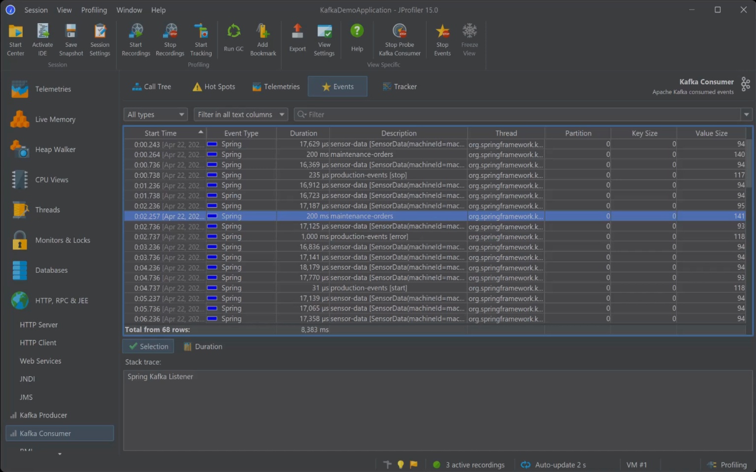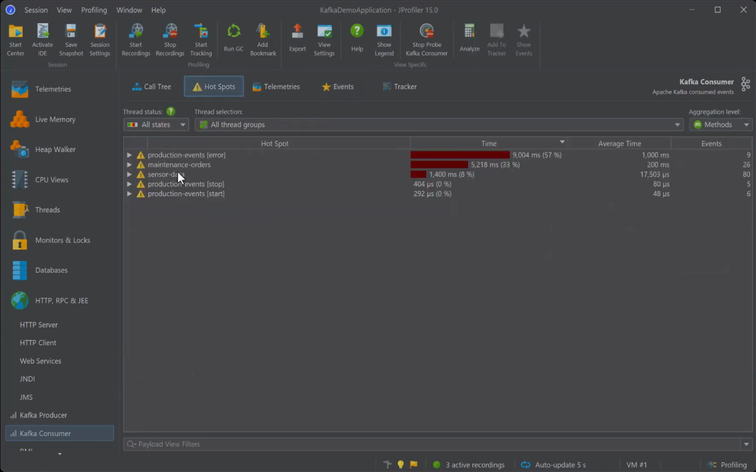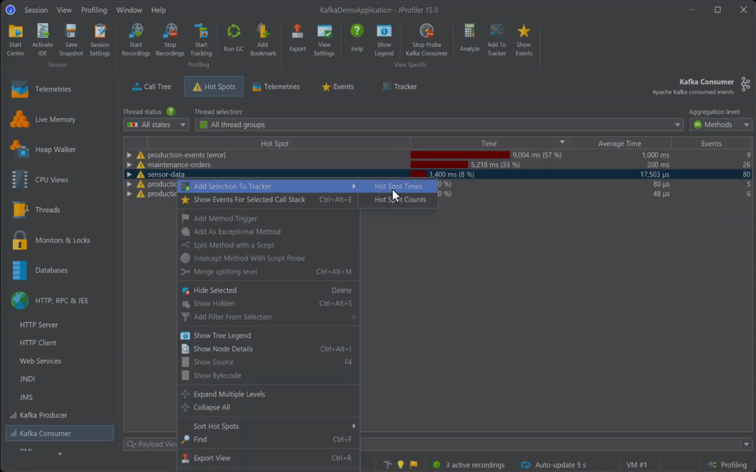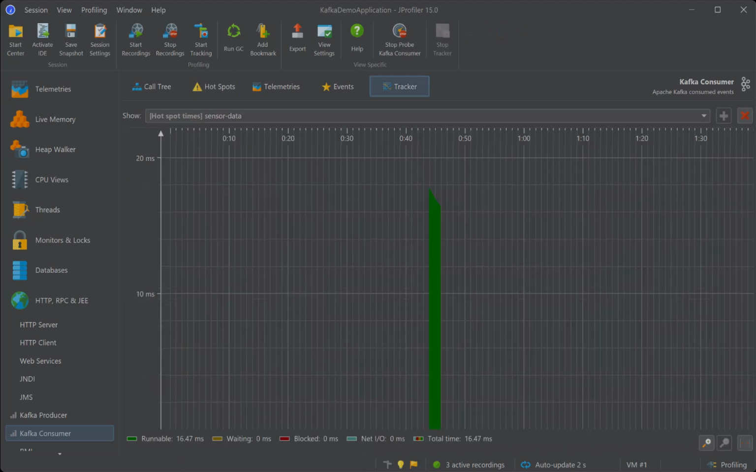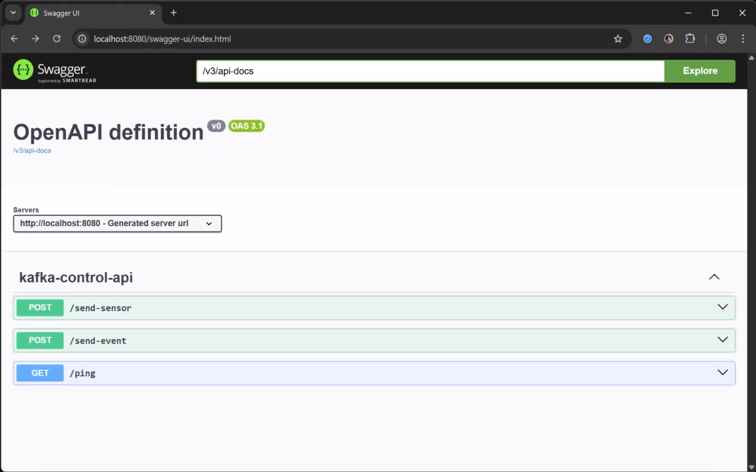For the sensor data messages, our demo app provides a trigger API to introduce a temperature spike that will take extra processing time in the consumer. To track that spike, let's first add the sensor data hotspot to the probe tracker. Now we visit the API web page created by the Swagger UI and trigger a message with a temperature higher than 200 degrees.